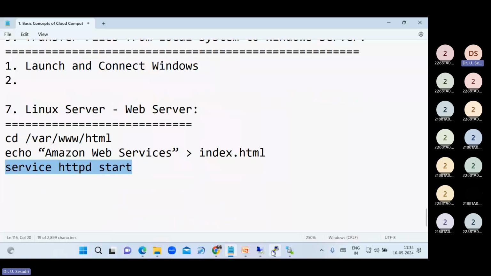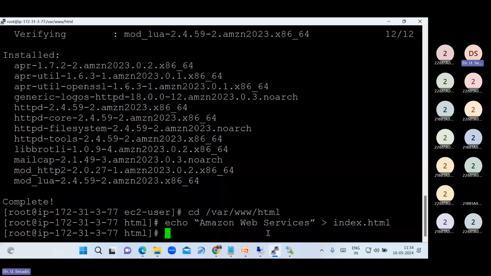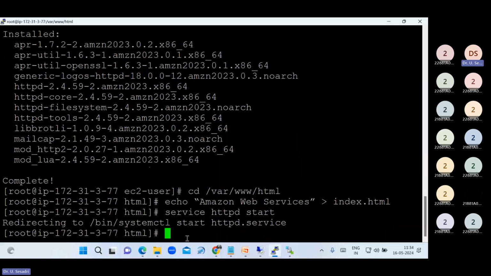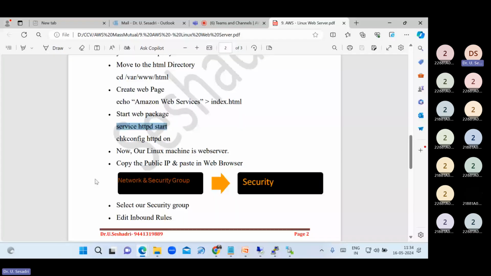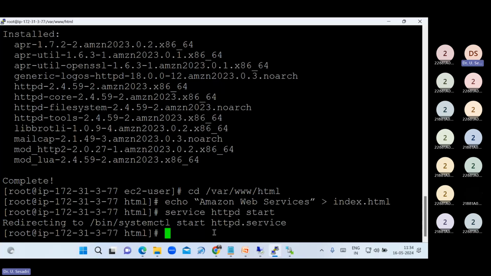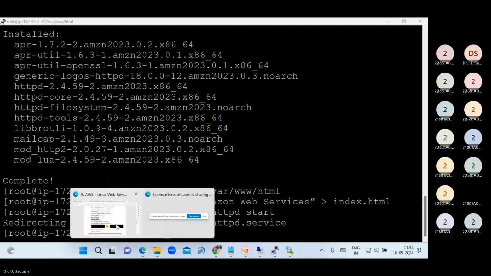I'm writing the command, this one. The service httpd is started. After that, we have to write the command: chkconfig httpd on. I have to copy and paste it. Wait, I have to copy this one and first paste it here.